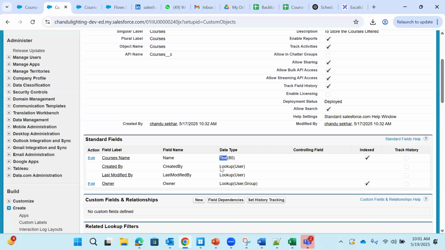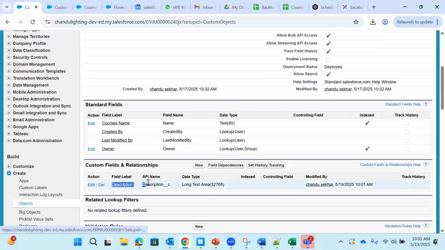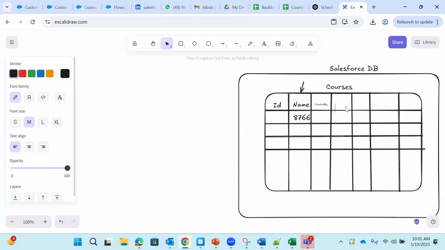So what happened? Now I created a description field in the custom object. Whenever I created this, Salesforce appended this API name with __c. Now this will be the column we created. Salesforce will store it in the database like this. So we created a column.